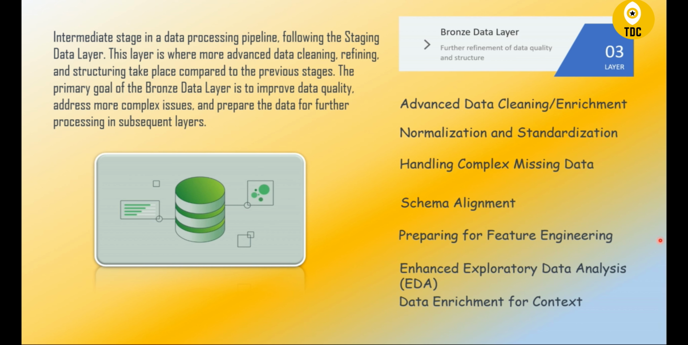And also the data will be prepared for feature engineering, right? So what is feature engineering? It's one of the concepts when you're performing data science. Feature engineering is very important, and it requires the data to be in a refined and standardized state, right? And if you are in the data science field, you might have heard about exploratory data analysis, that is EDA. For EDA, you need a cleaner data set so that you can get the maximum out of it, and a more refined data set is needed for analysts and data scientists. So that is taken care of in the bronze layer.